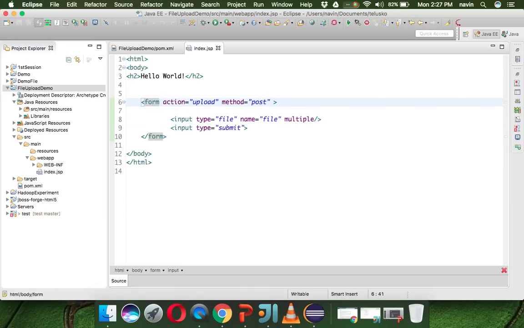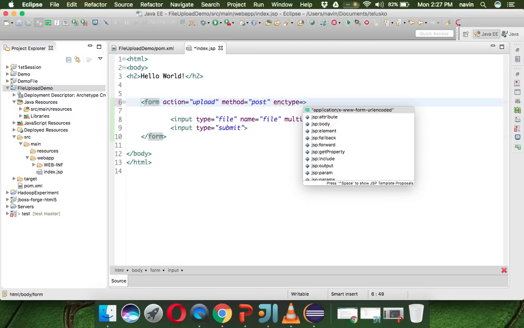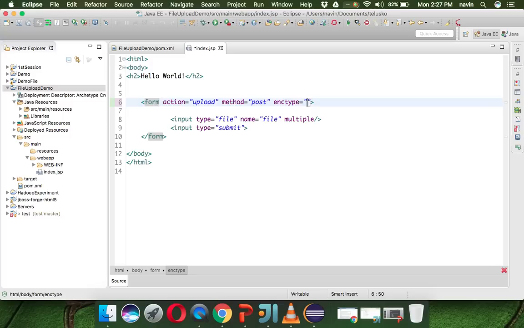When you send files to the server, you also have to mention the encoding type. Inside the encoding type, you have to mention that I'm sending a multi-part document. So I have to say multi-part form data. This is the type of data you want to pass. It's multi-part form data.